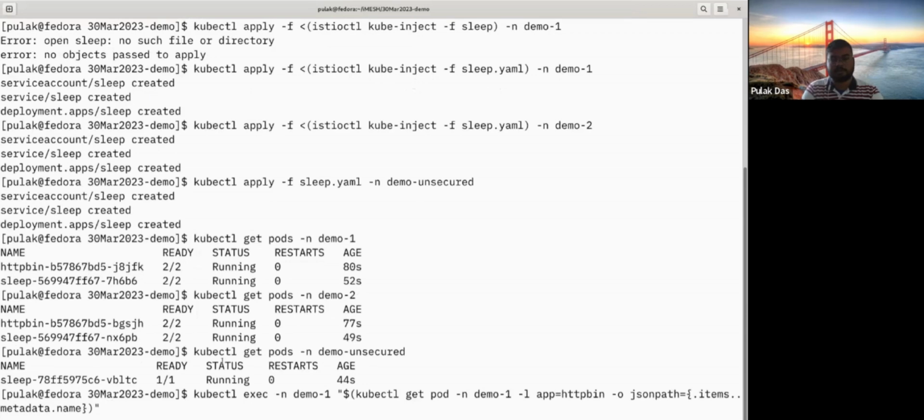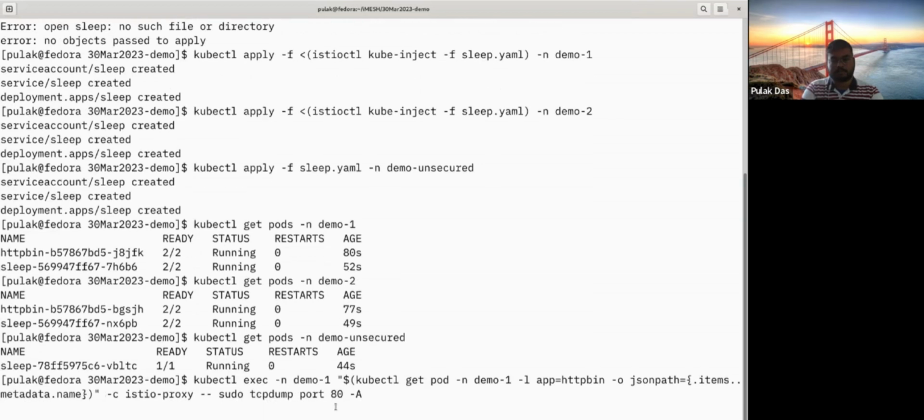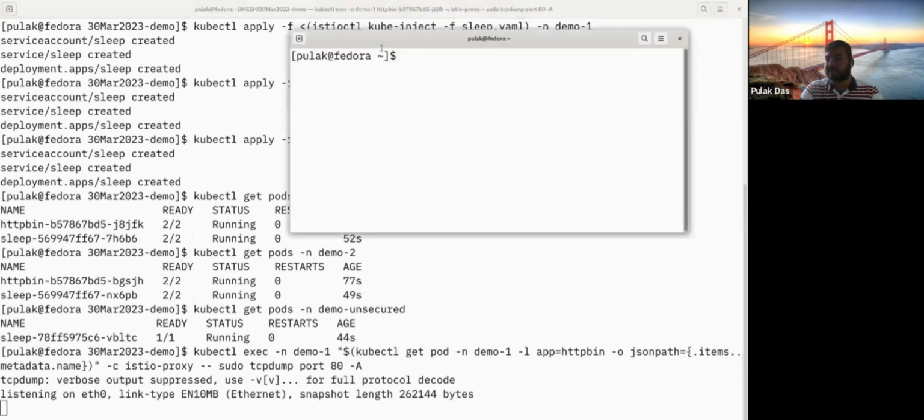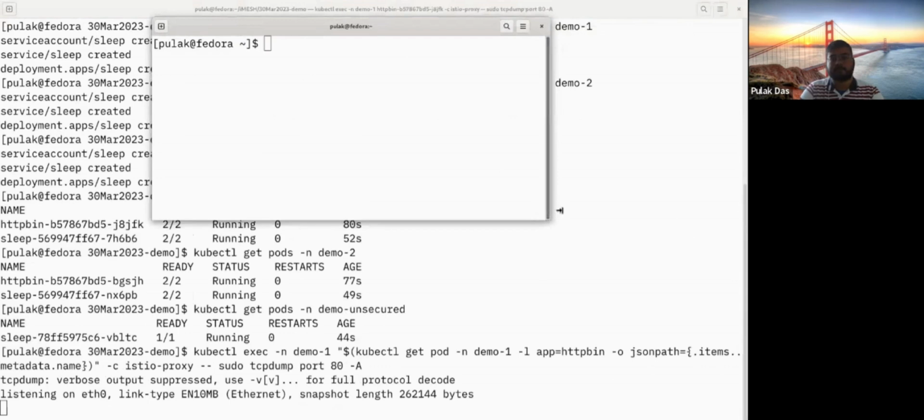And now we want to execute into that, into the container that is istio-proxy. And the actual command we want to run inside it is sudo tcpdump port 80. Let's give it a second. Okay, now it is listening. And if we use the curl command now, okay.